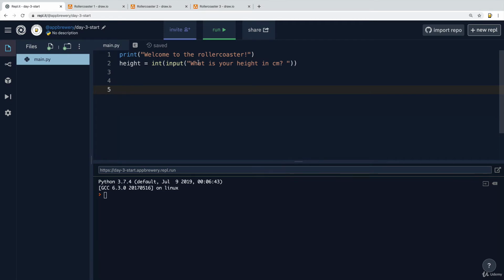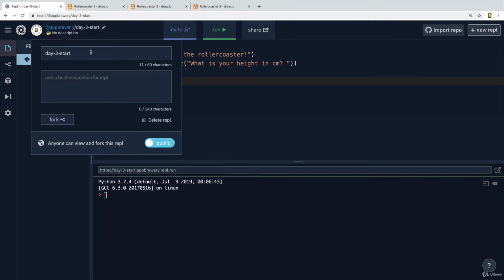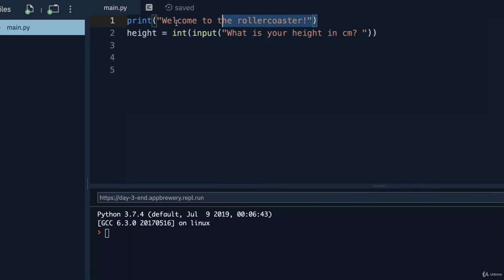If you head over to the starting Replit, you'll find some starting code in there, and you can go ahead and fork this Replit. All that I've got here is a print statement that says welcome to the roller coaster, as well as an input asking the user for their height in centimeters, and then converting this string into a whole number, an integer. And then I'm storing it inside this variable called height.